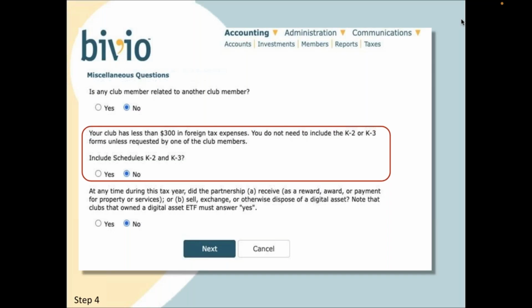A few clubs may need to select yes and include the documents because a club member requested a K3. Most clubs will want to choose no and save many pages of paper and ink. Refer to the Bivio Taxes Schedule K2 and K3 Information Help page for more details.